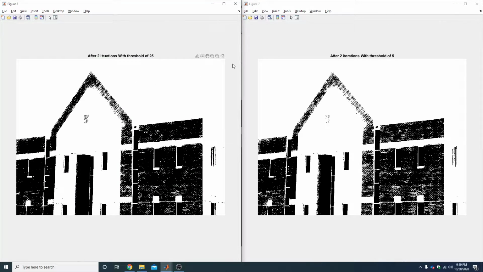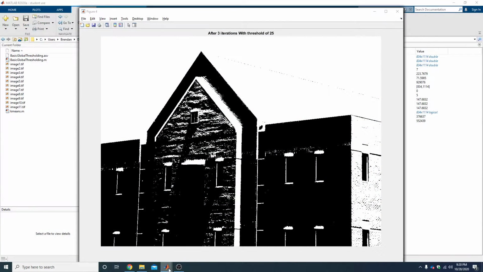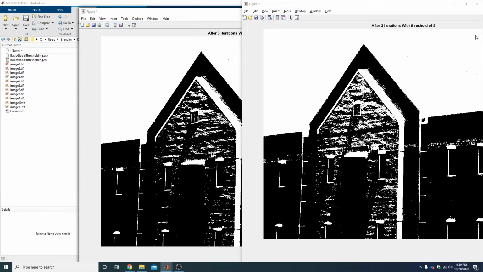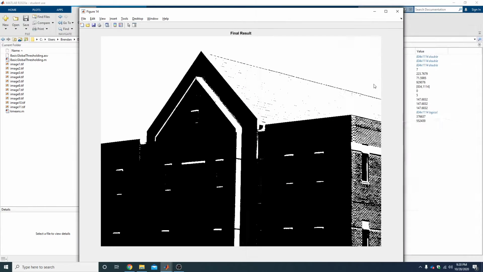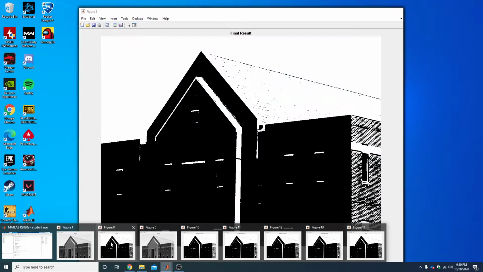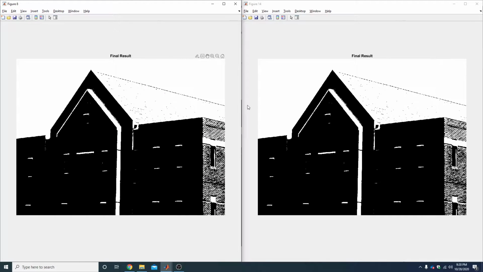Same thing with threshold 25. Notice it's darker near the roof compared to the threshold of 5. After three iterations with threshold 25, it's darker by the window in the building. Compared to the threshold of 5, it's lighter. Now we compare the final results and show you that they're very similar using the two different thresholds.